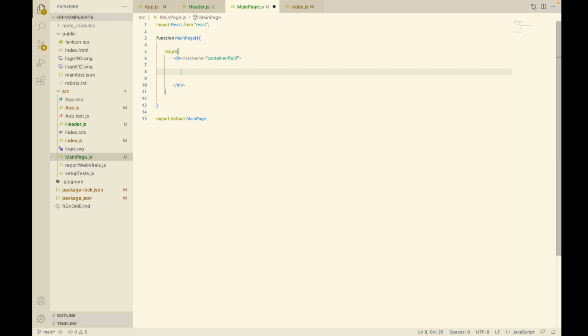Side by side. Okay. Actually, that's a good thing we talked about. So you want them side by side, right?